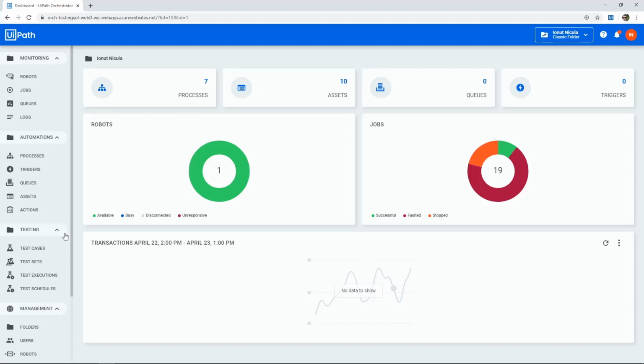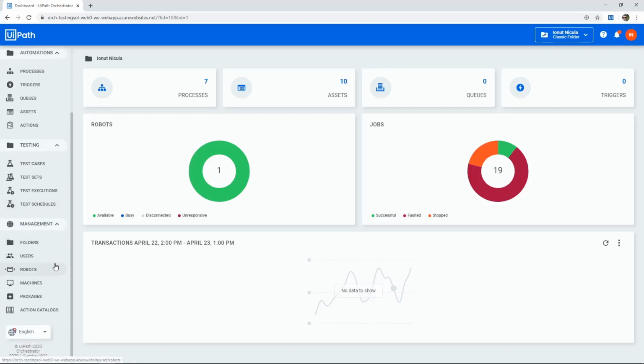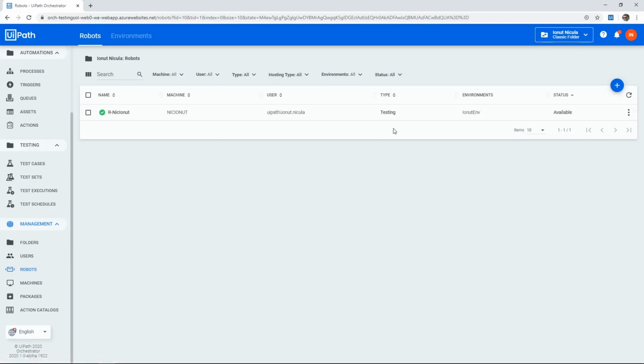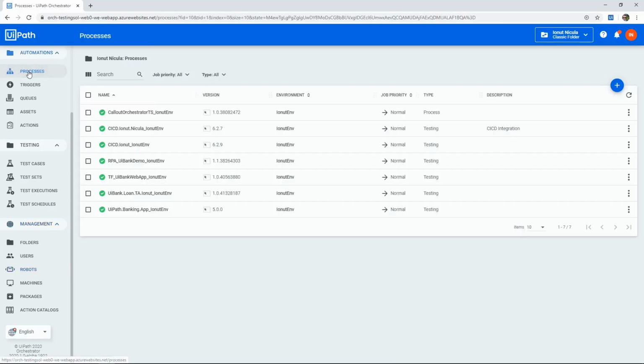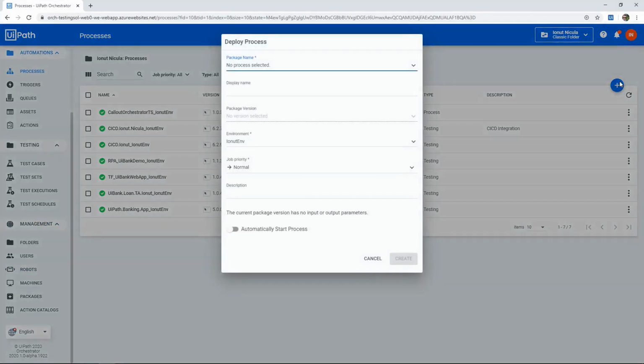Before we move on, keep in mind that test cases are run through special robots of testing type. We have one here. All right, let's first create a process. Remember that a process in Orchestrator is created by bringing together a package and an environment. In our case here, the package was already published. You've seen in the previous lesson how that was done. An important point to remember is that a published package may contain one or more test cases. As for the environment, this contains one or more robots.